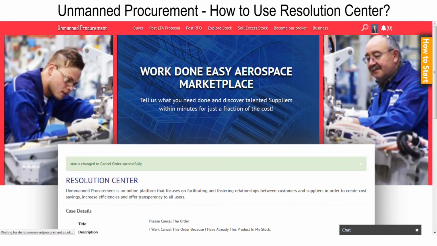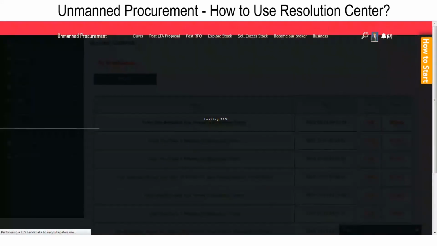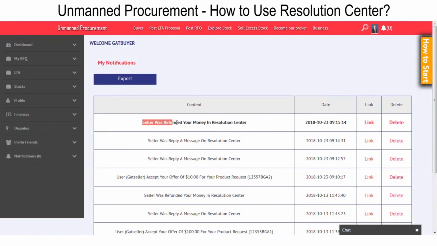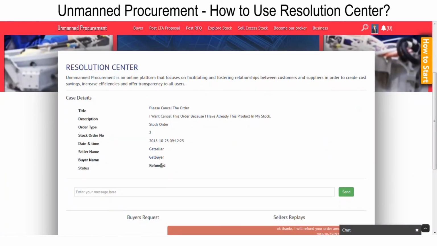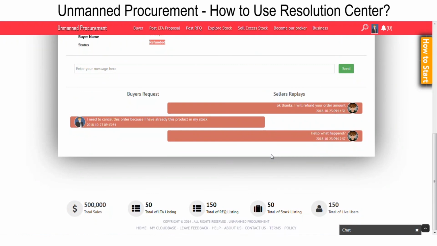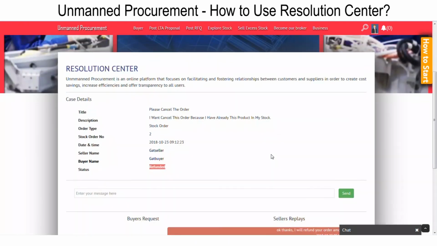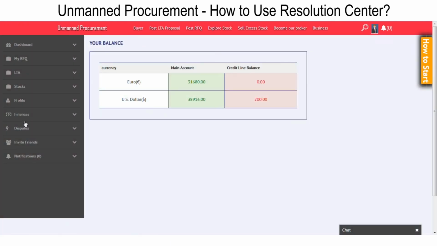After a few conversations, you cancel the order and the seller agrees to refund it. The buyer gets a notification, clicks on that link, where you can see the stock order details. Now the status will show refunded. That means your money is refunded. You can check your account is credited.